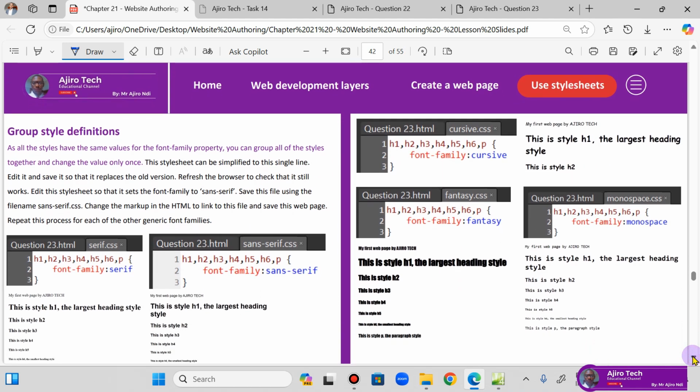Now one of the things I want to show you is, yes, I'm fully aware there are other ways to do this. That means there's what we call group style definitions. Now let me explain what that means. As all styles have the same values for the font family properties, we can now group. And this is what you are expected to do in your exam. You're not expected to do all the things I'm doing, just type them on. It's not the most efficient styling. No, it's not the most efficient.